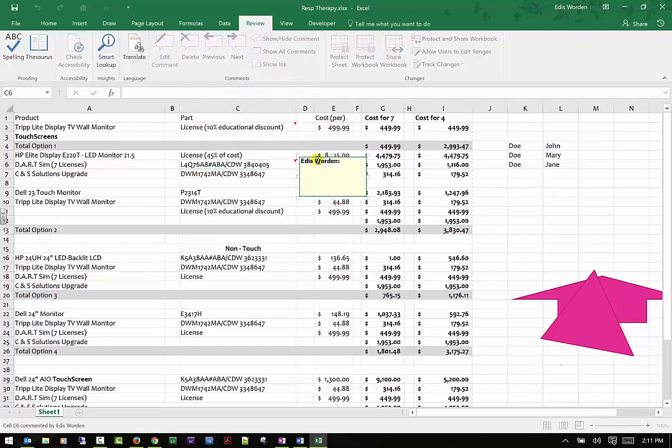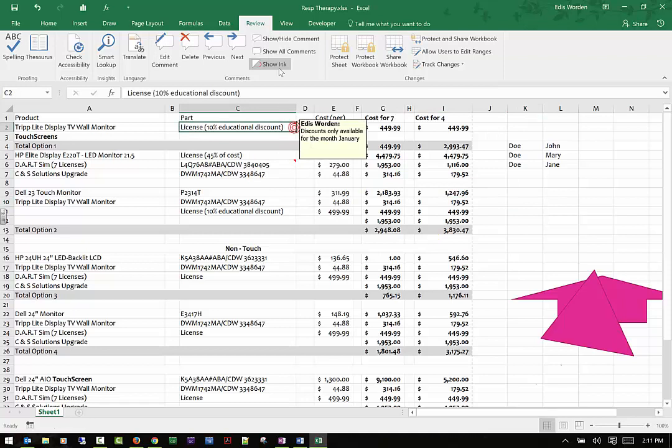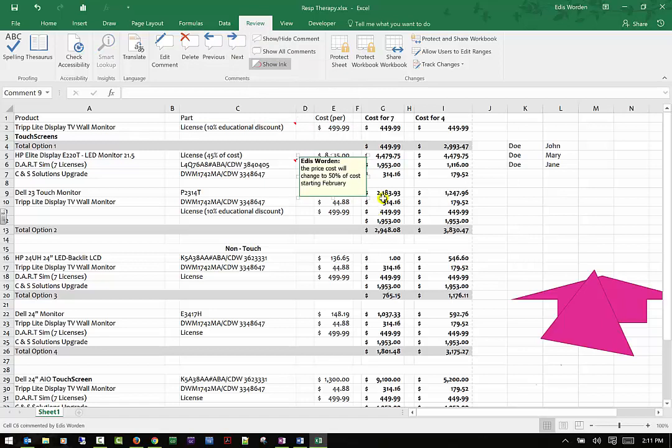Say I want to do a new comment, and the price cost will change to 50% of cost starting February. How about that? Okay, so then I click off of there. Now I have two comments. So I can actually go here and show hide comments. I can go to the next one, and now I will see the next comment. I can go back to the previous one. I can say, okay, I read it, I'm going to delete it. I can show all the contents.